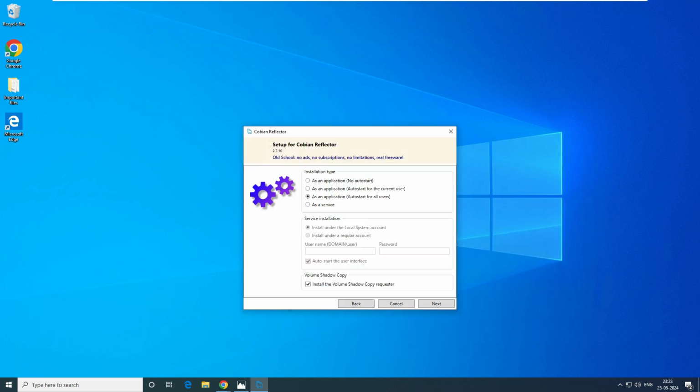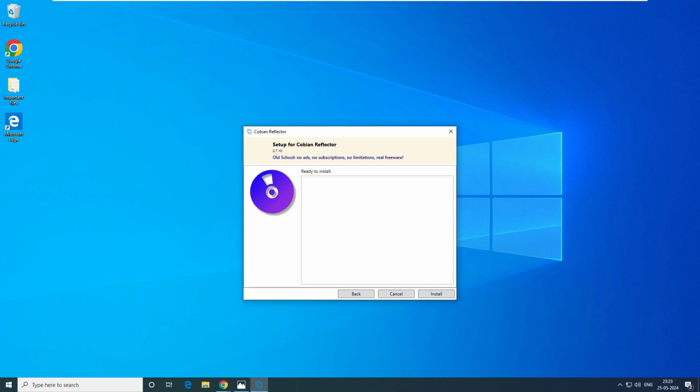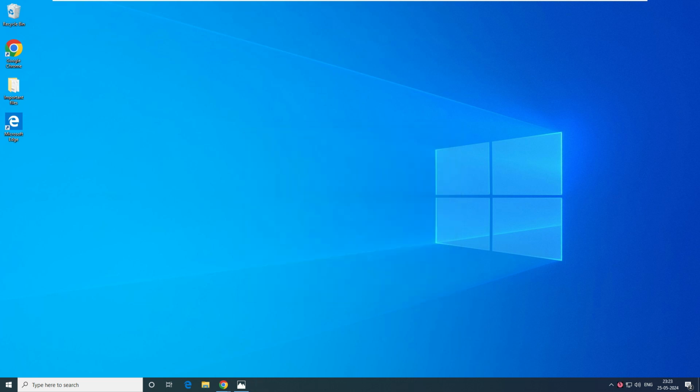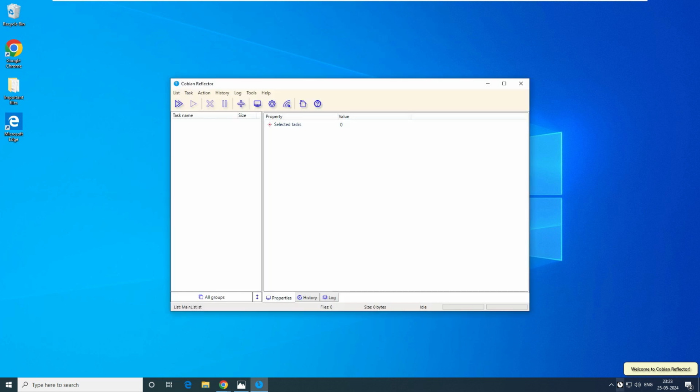So let's go ahead and click on next, and make sure that volume shadow copy is selected. Click on next and install. This is a very tiny software, so it's not going to take much time to install. You can see it's done quickly, and now click on done. After clicking on done, you can see in the right hand side corner it says welcome back to the Cobian Reflector. Click the software here.